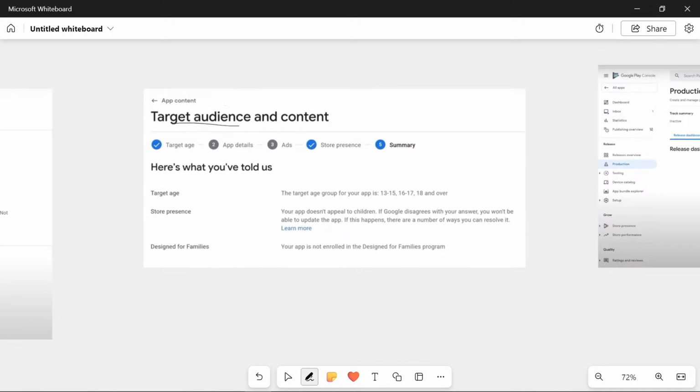Then you have to tell your target audience and content. So what you have told us: the target age limit is 13 to 15, 16 to 17, and 18 and over. Then app details are entered. Then ads, where you say there should be no ads. Then store presence: your app does not appeal to children. If Google disagrees with your answer, you won't be able to update your app. If this happens, there are a number of ways you can resolve it. Your app is not enrolled in the Designed for Families program. So these are the things you will be keeping as a summary.